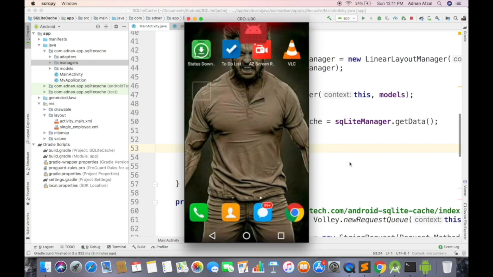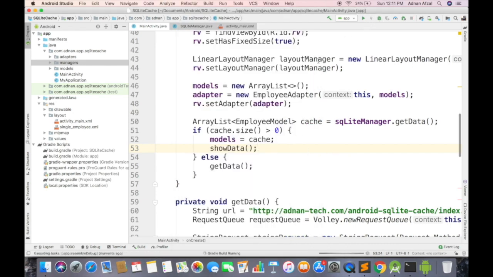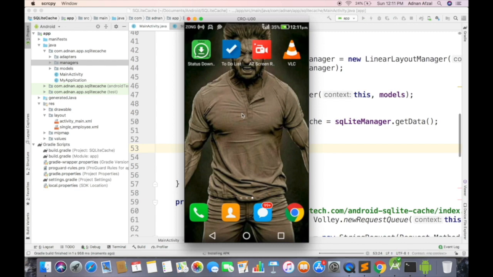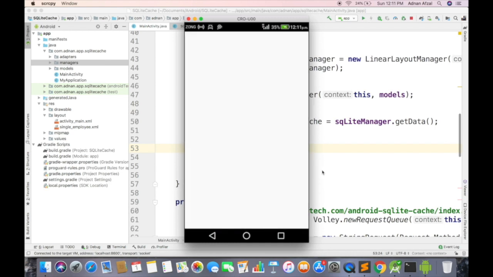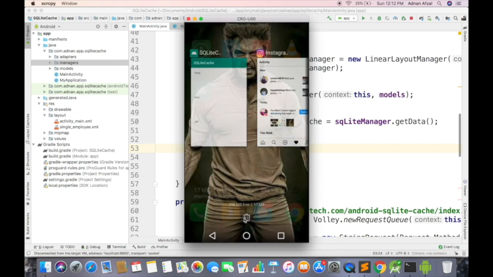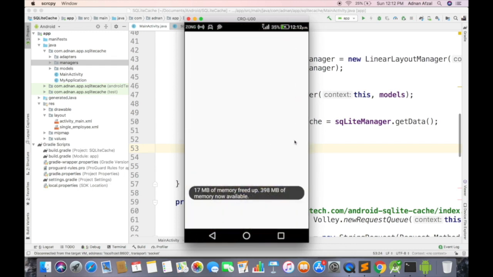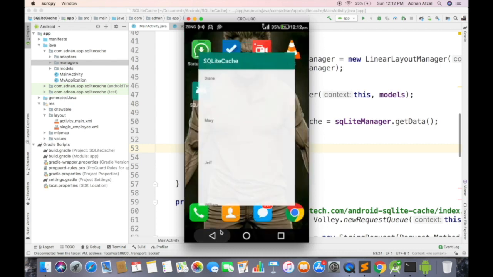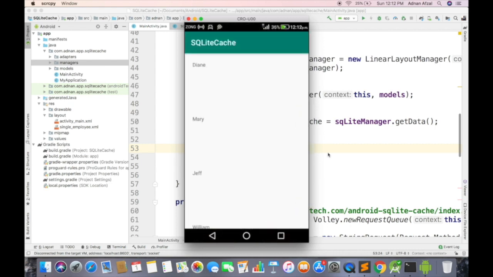Uninstalling the app to remove all cached data. Now you will see the first time it takes a few seconds to load the data, but then the data will be loaded instantaneously. This is loaded from API and saved in cache. And this is loaded from cache. You can see how fast this is. Now once the data is saved in cache, it will remain in cache until the app is uninstalled.